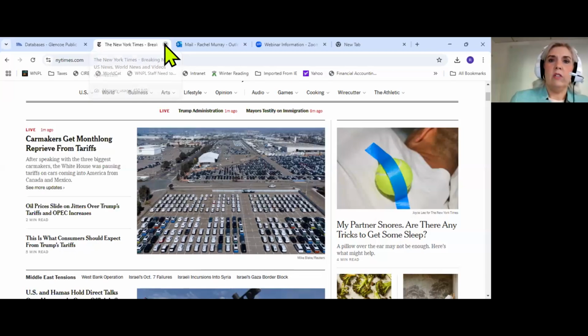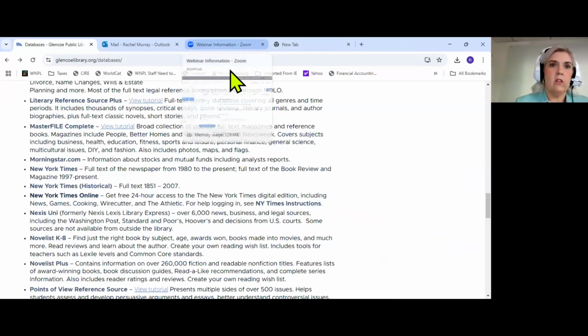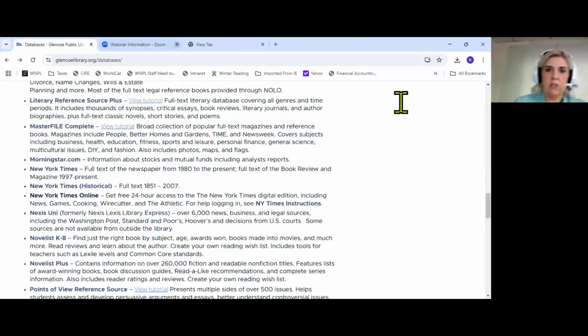All right, I'm going to go ahead and close that one. I'm getting a low system resource warning here, so I'm going to close a few windows just to make sure I'm not using too much.